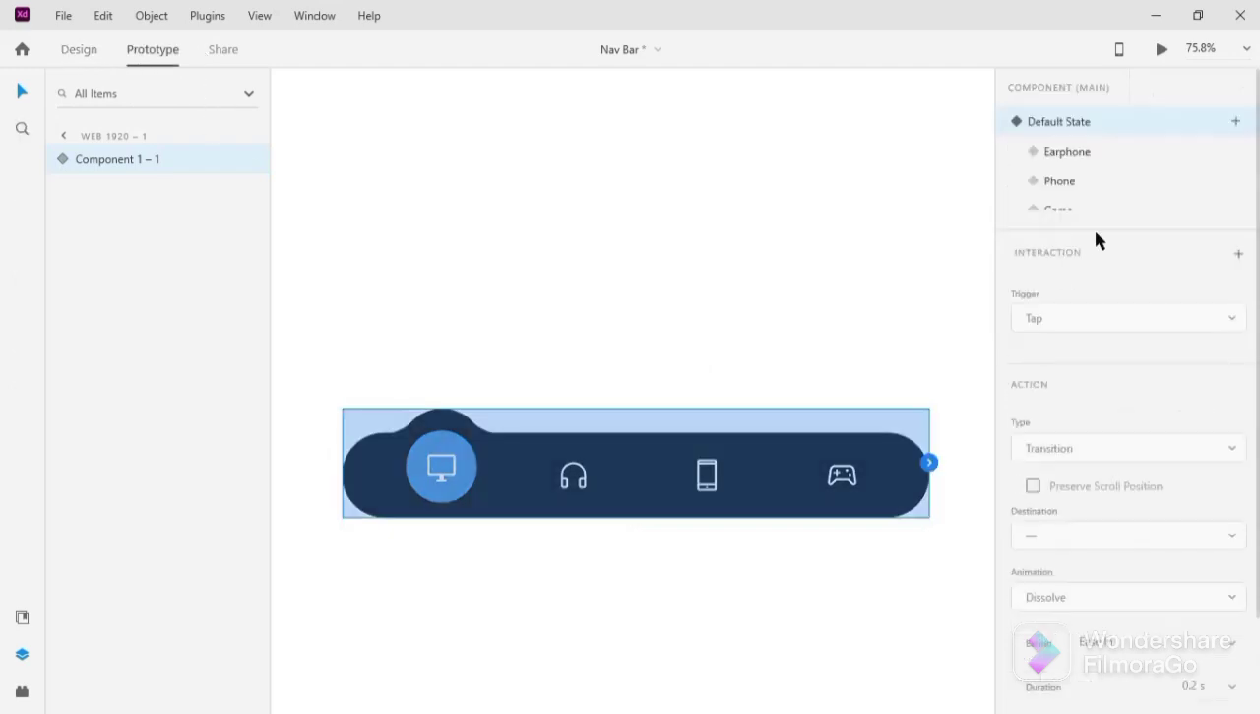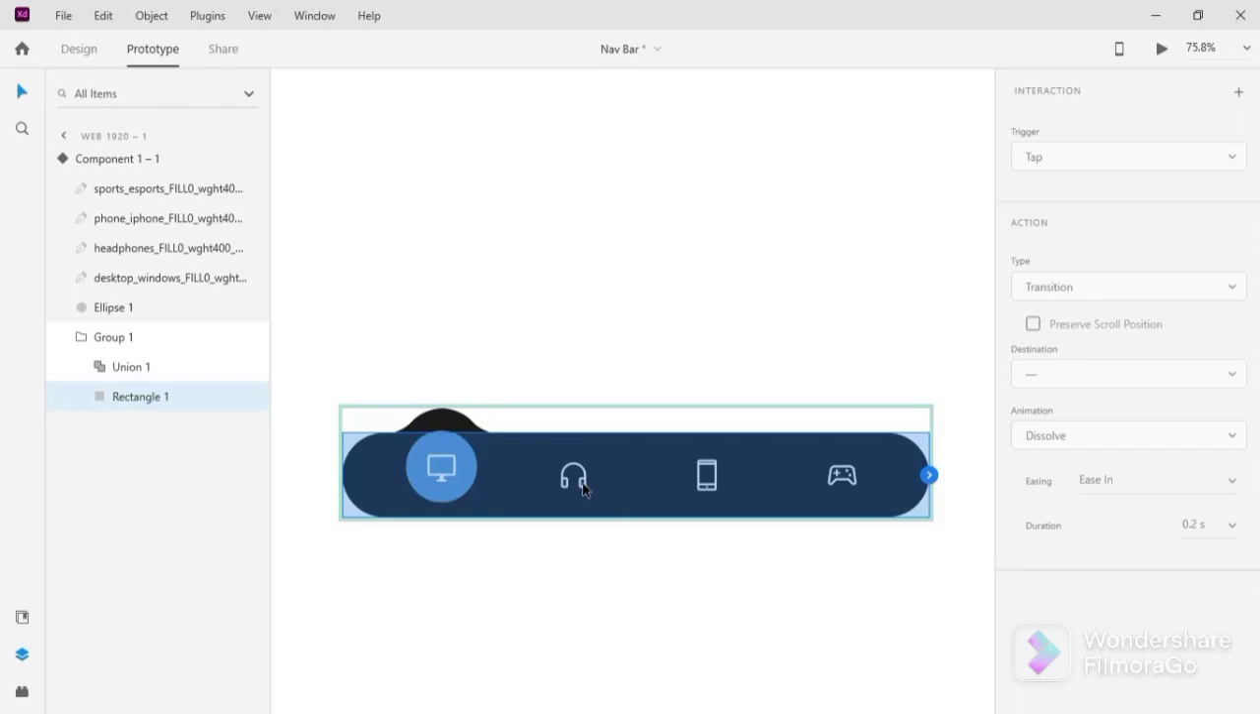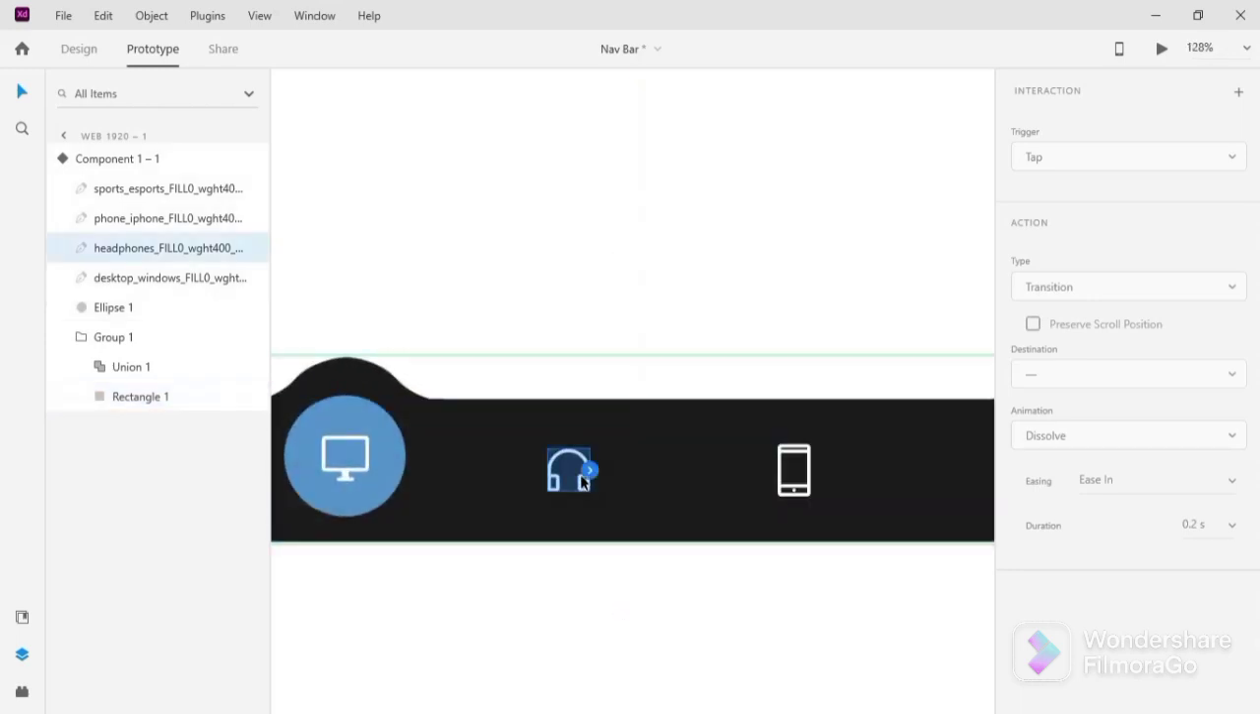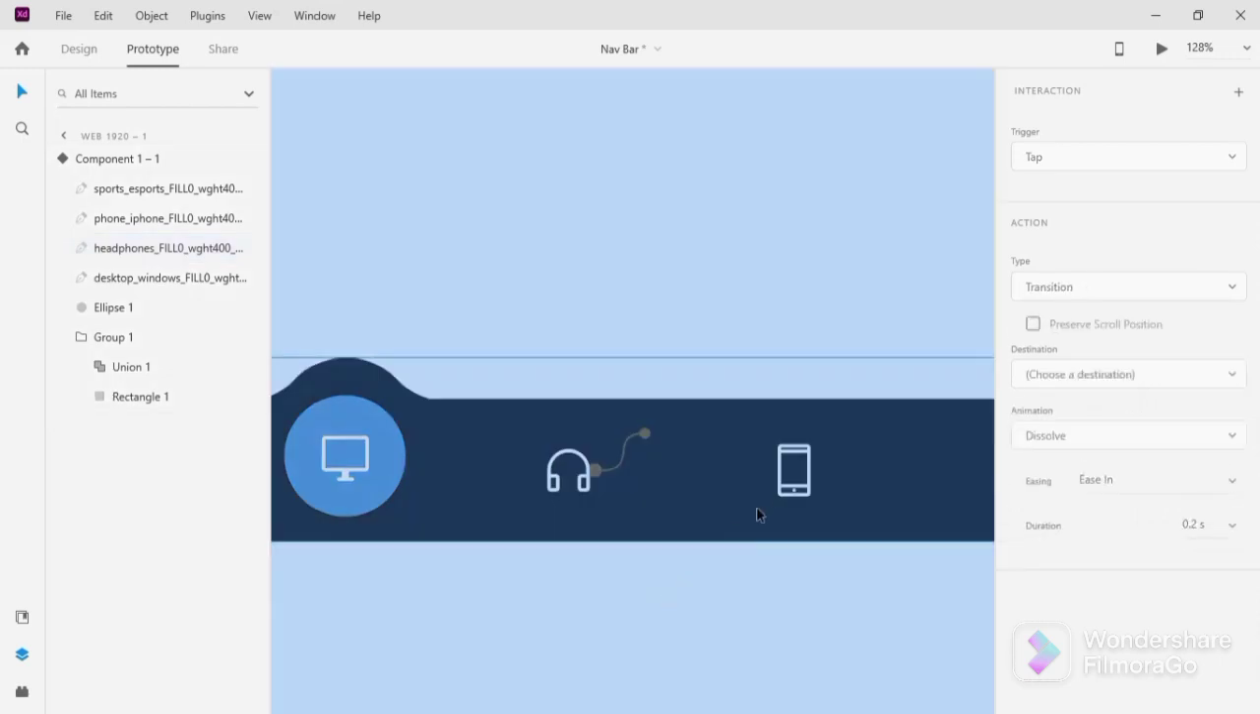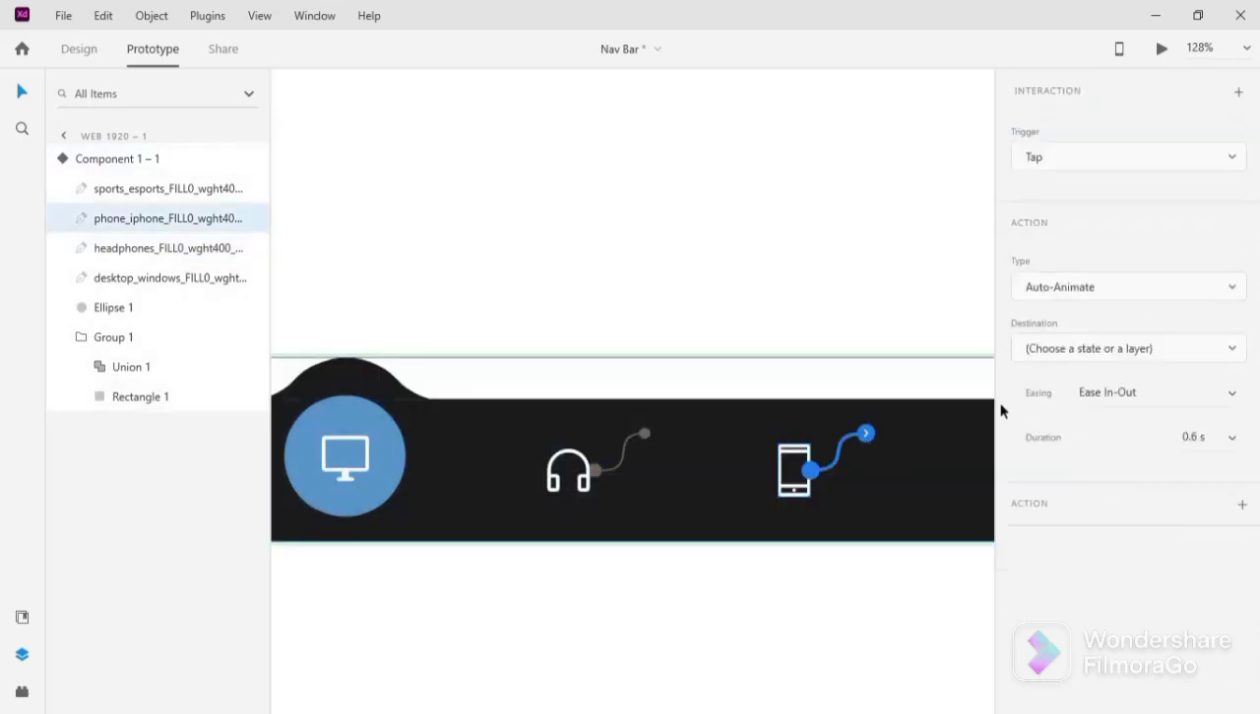So after I head into the prototype section, making sure the default state is selected, I'll double click and dive into the component and select the earphone icon. Click on this arrow here, and then I'll go on to transition and select auto animate. The layer, I'm going to select earphone. Easing is going to be ease in and out, and the timing is going to be 0.6 seconds.